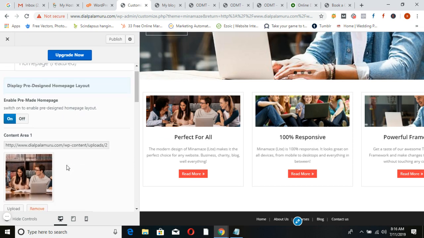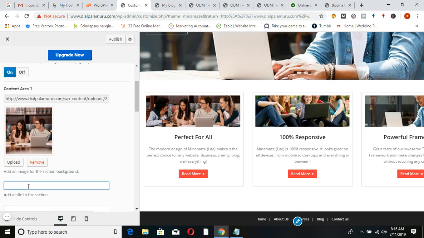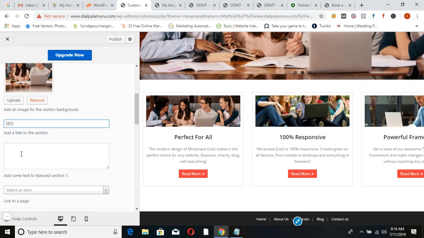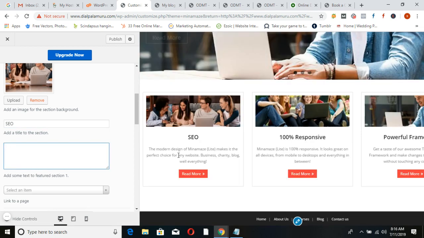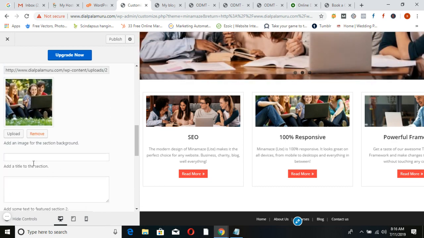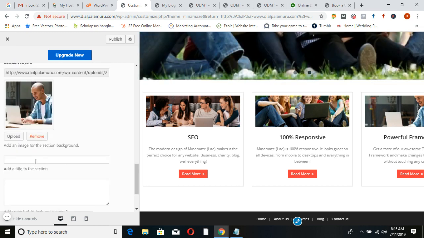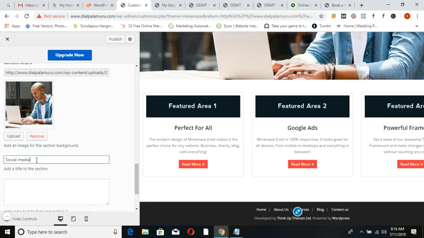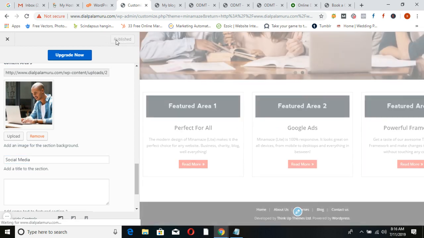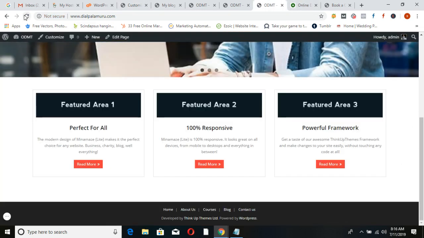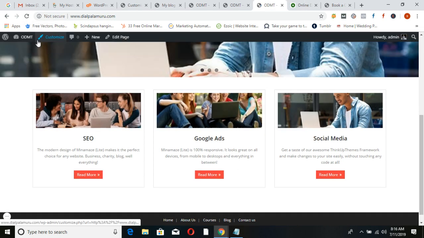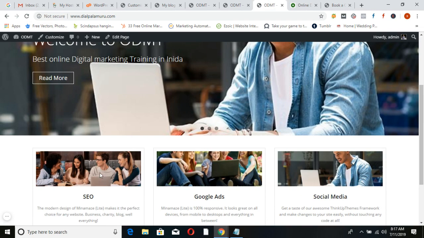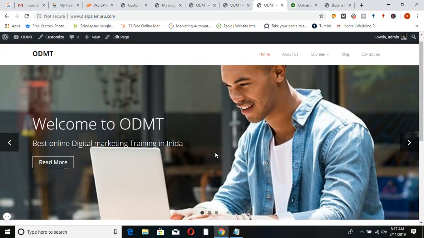Now, what do you want? So SEO, I'm writing. Now we can write text regarding this SEO also. I'm not writing now. Like learn advanced search engine optimization technique, blah, blah, blah. Now here, Google Ads. Now here, social media. Done. Let's see this. Got it? It's good to have different images rather than the same images so that it looks good anyway.